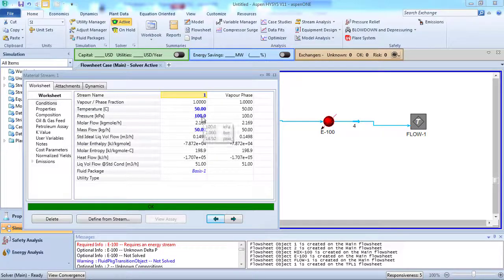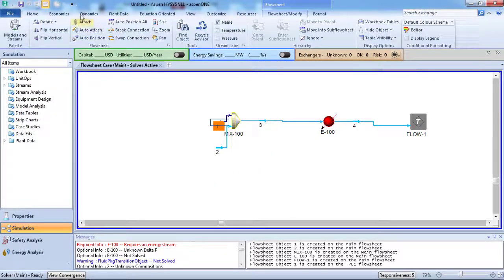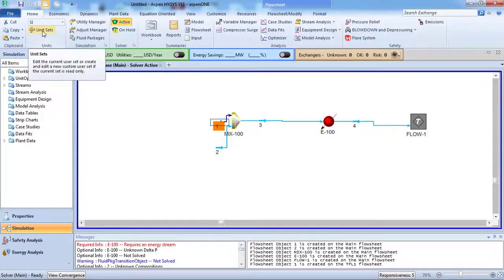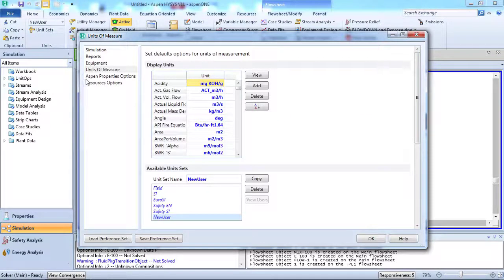So this is 100 kilopascal, and if you just stay here, you find it 100 kilopascal and 1 bar and 14.5 psi. So I want it to be in atmosphere. How can we do that? Just from Home, Unit Sets, as you can see it. This is the units of measure.